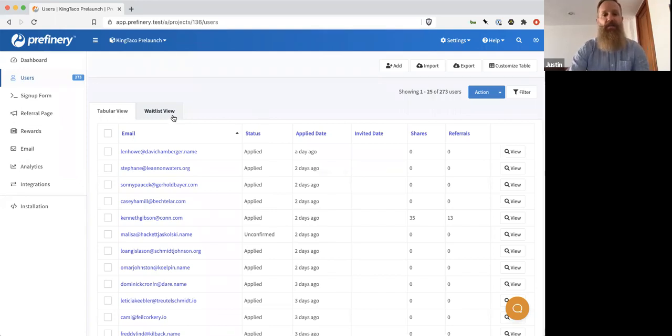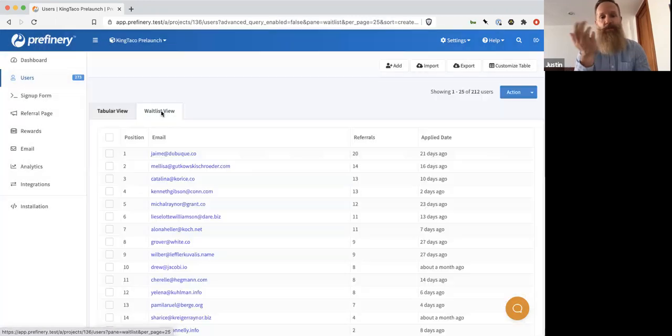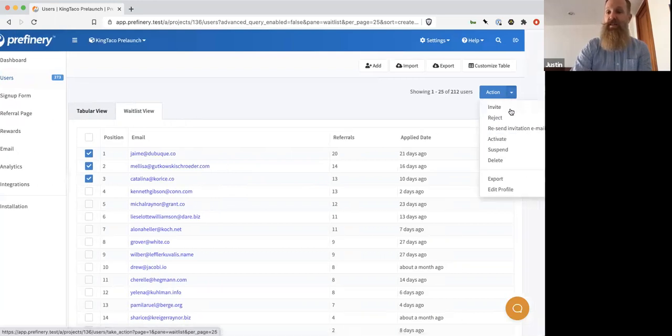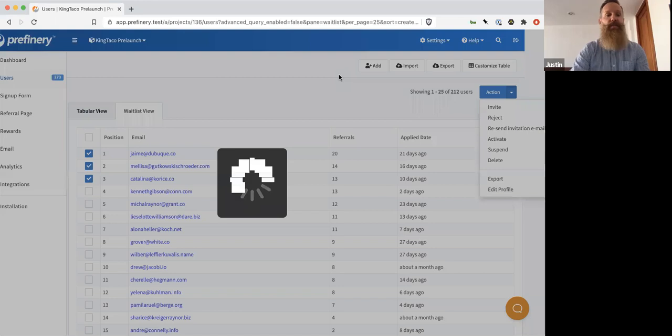So here is the waiting list. It shows how many people have been referred, who is at the top of the waiting list, and who's referring the most friends. Whenever you're ready to start letting people in, you can select a couple of them here, choose action, and invite them. If I do that right now, that will remove them from the waiting list and send them an invitation email.